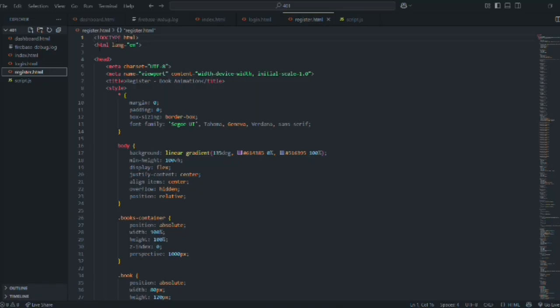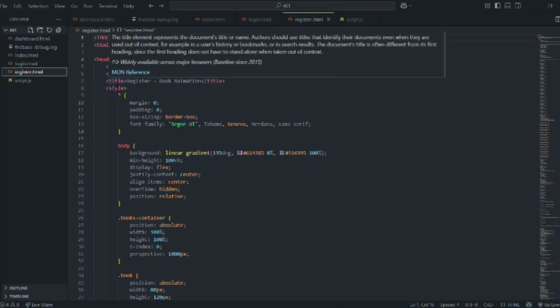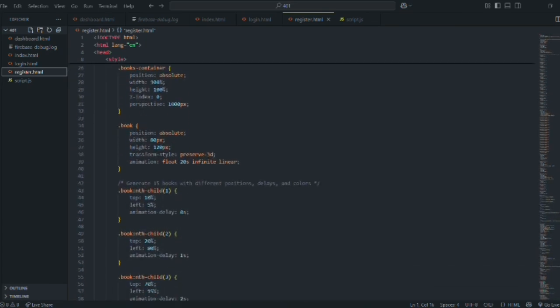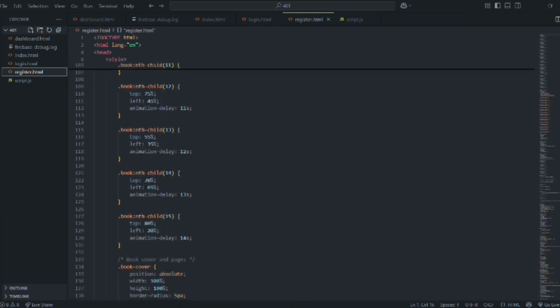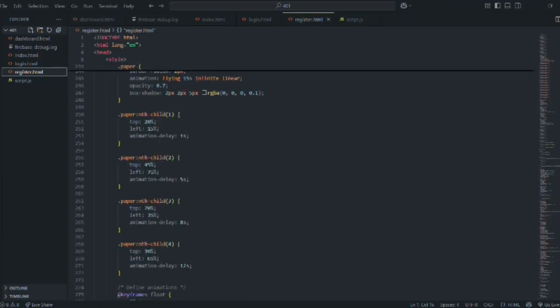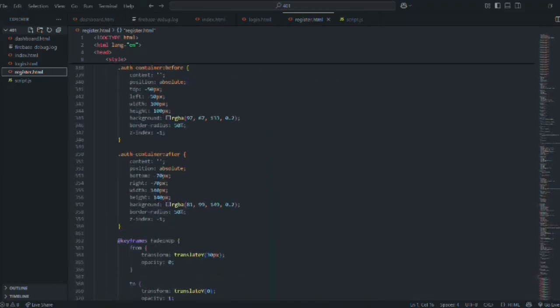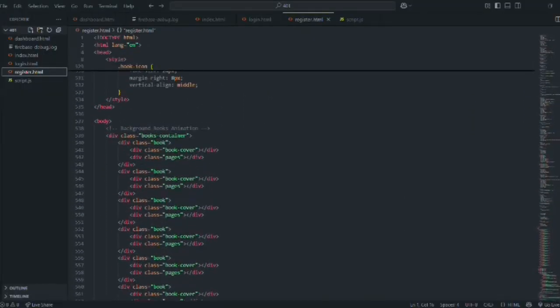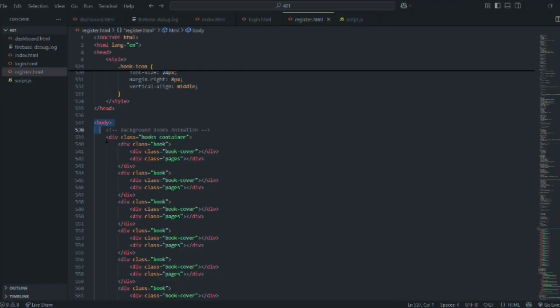And now coming to the register page, and here is the register page. We have the same head code, actually, and the same styling code also. As you can see, in the register page also the background is the same as the login page. And we can go directly to the body.